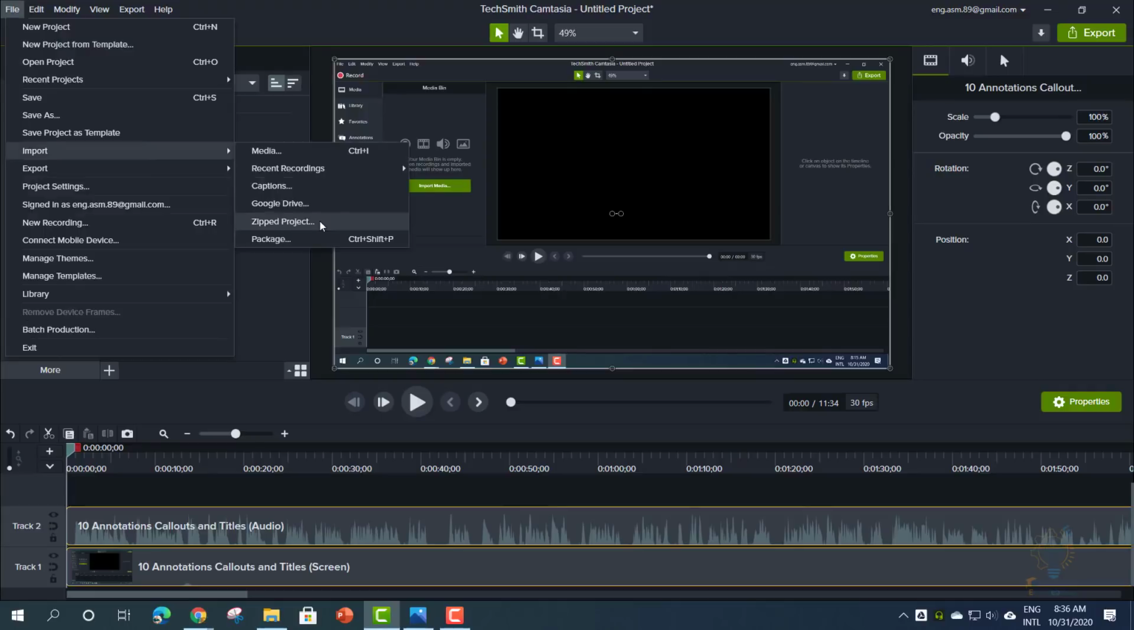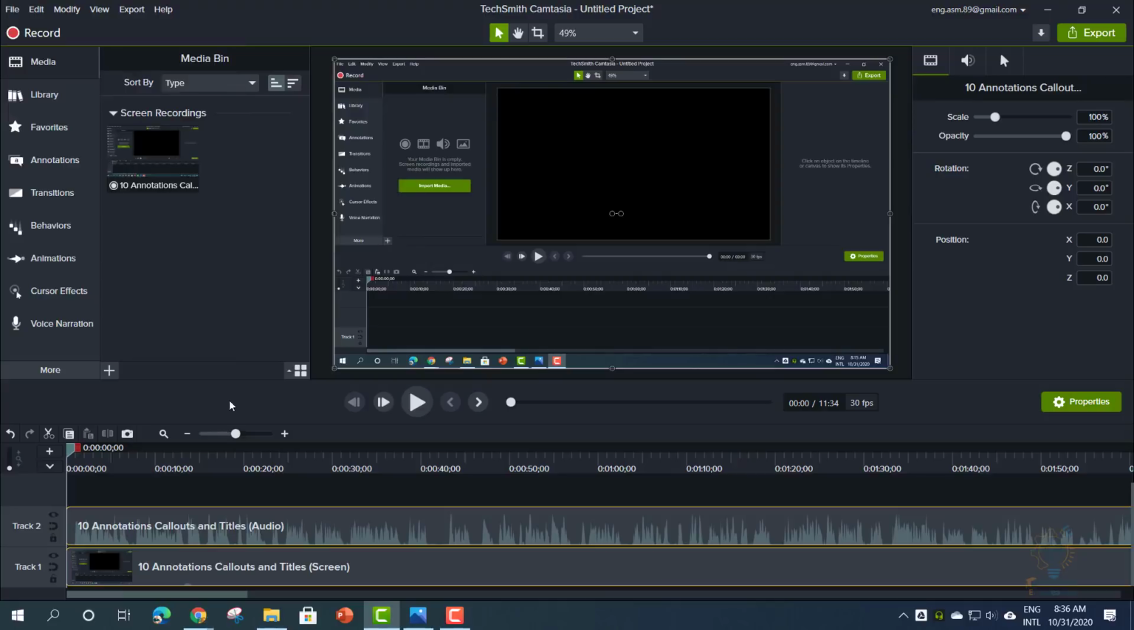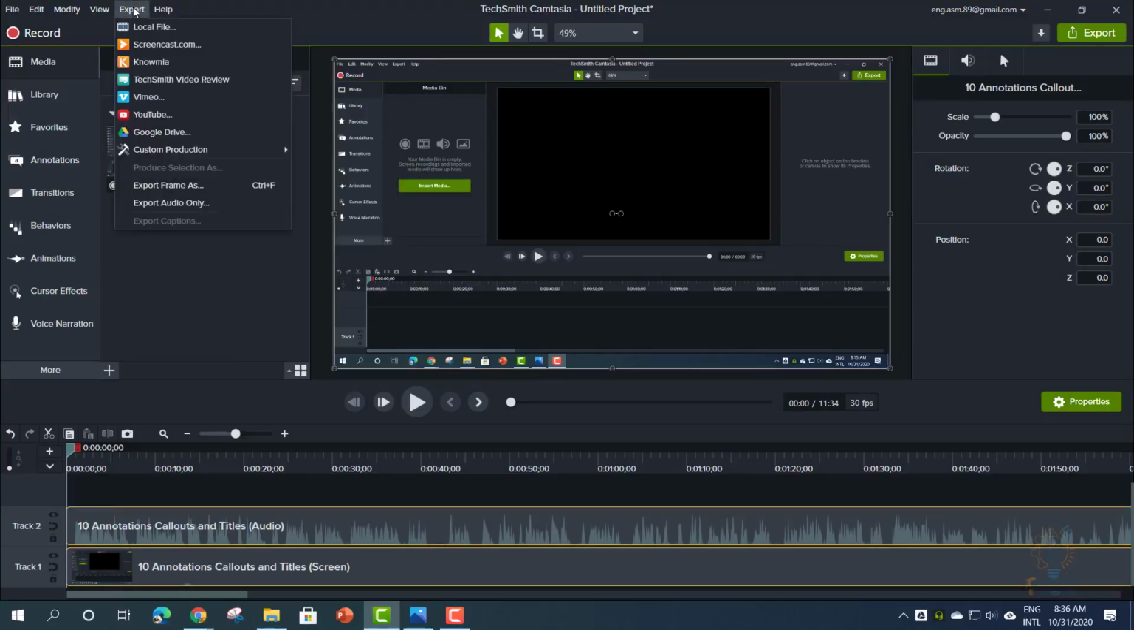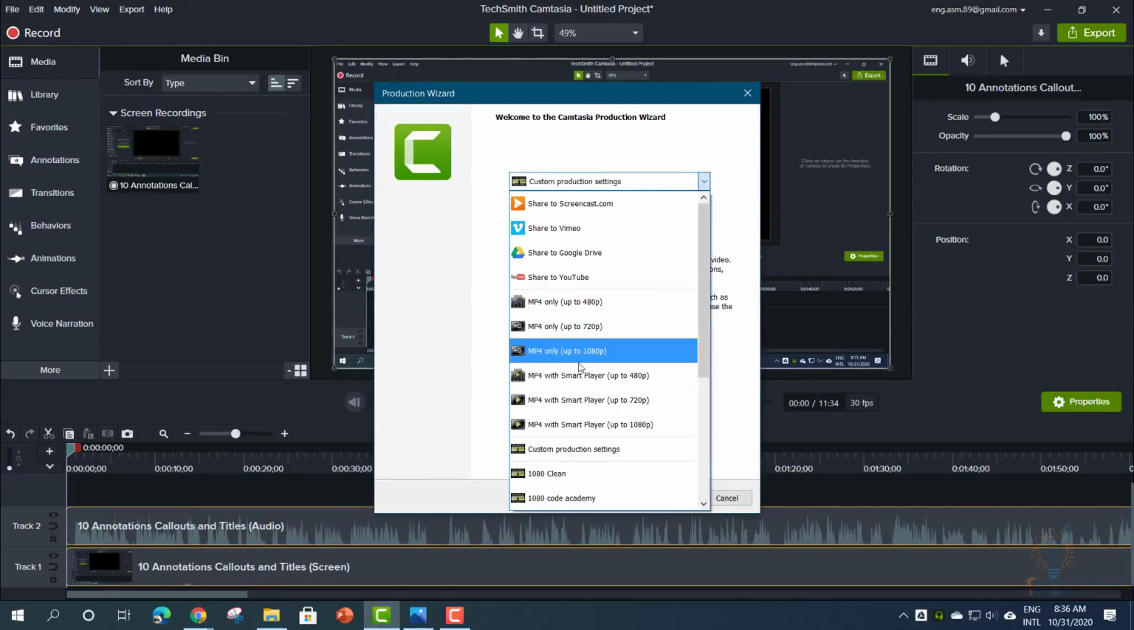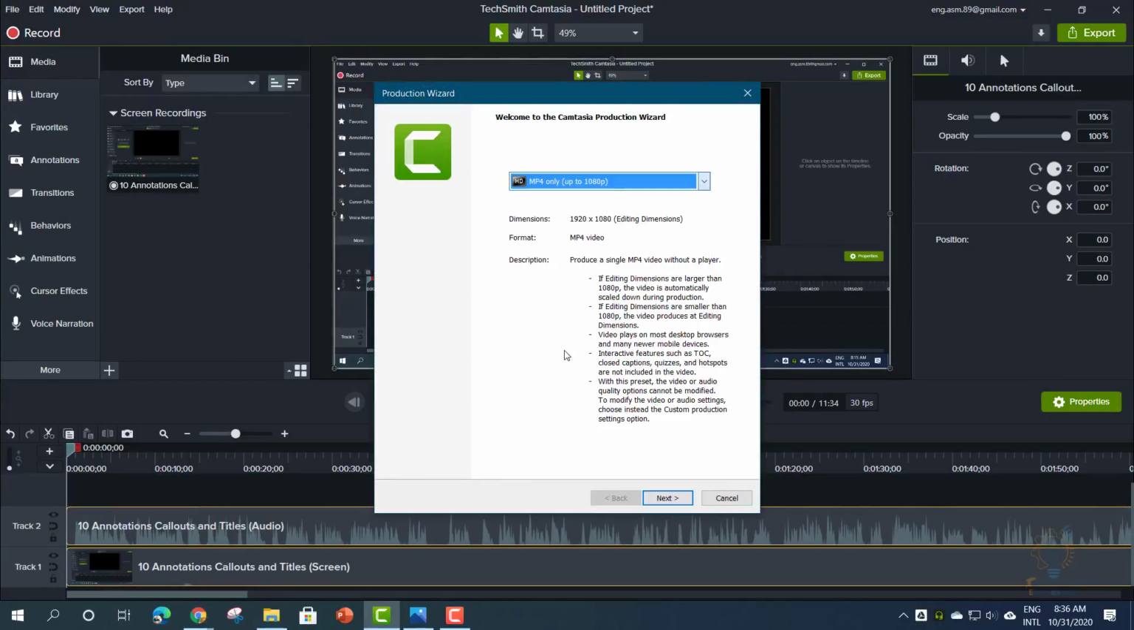This imports the zipped content into a new project on your machine, and you can directly start working on that. Now, the last thing that I need to mention regarding the export option, which I do recommend, is to go to Export, select Local File, and select the 1080p MP4 only. This is the best option to export videos in Camtasia.